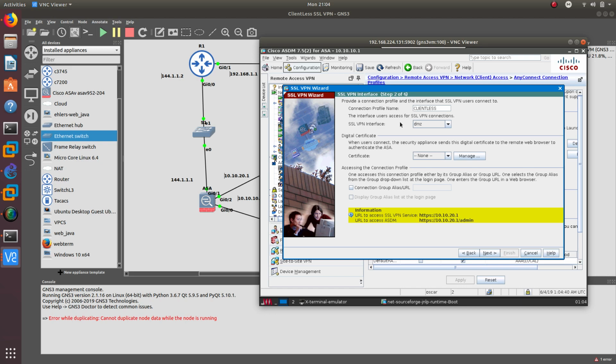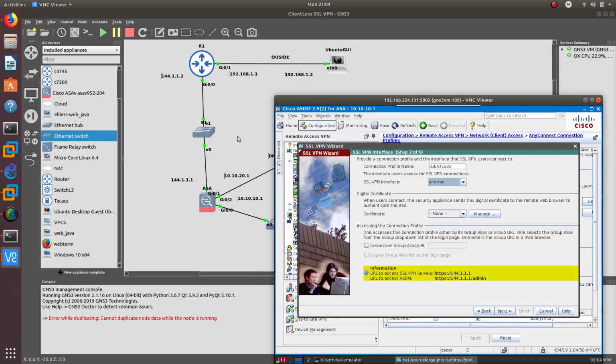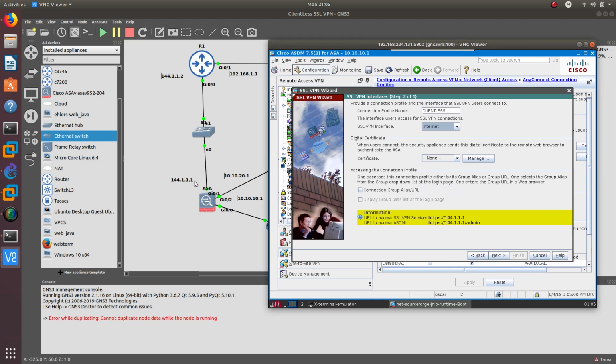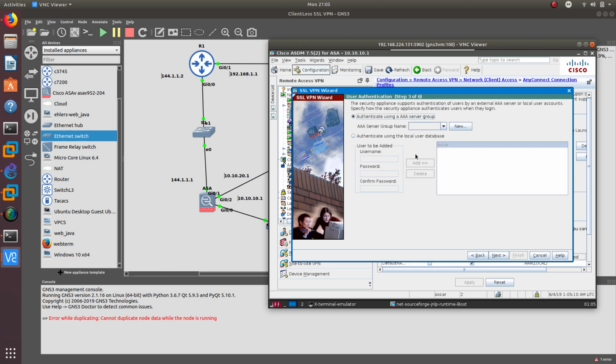and the SSL VPN interface that we're going to be using actually is going to be the internet, because the Ubuntu is going to want to reach via this interface, which is the internet interface, so the outside public network interface. And now it's just giving you information about the SSL VPN service that we need to connect to, which is 144.1.1.1. Good.